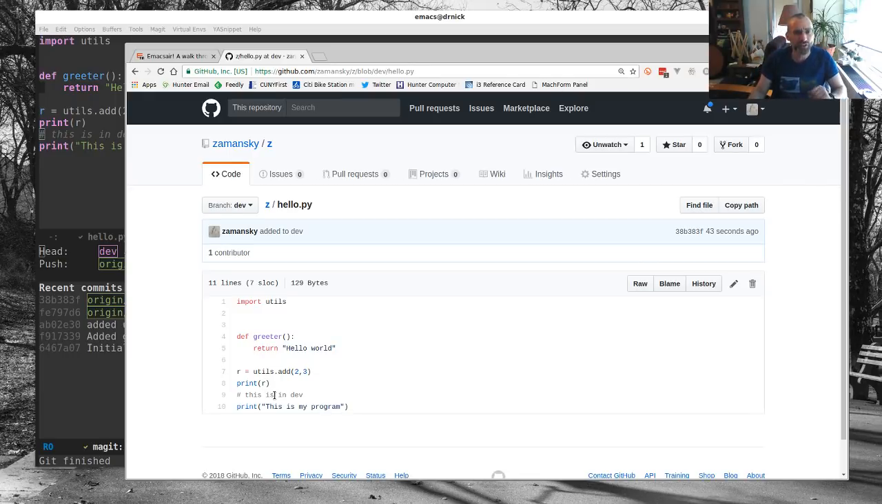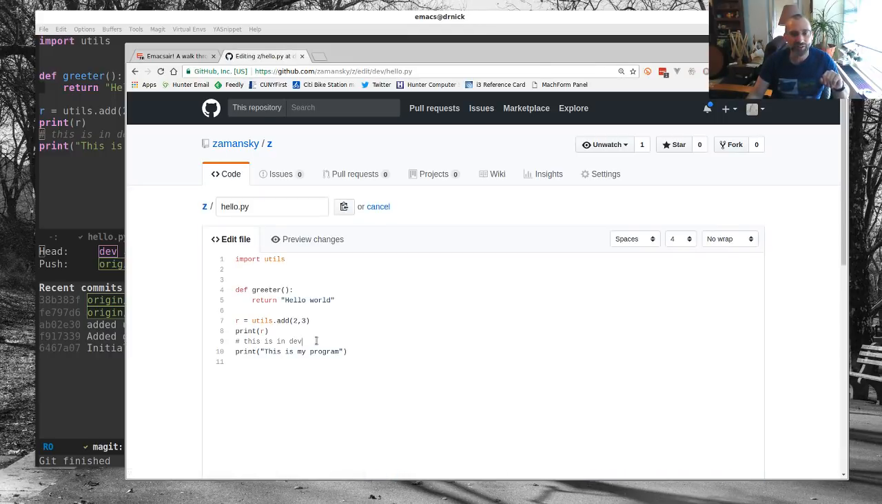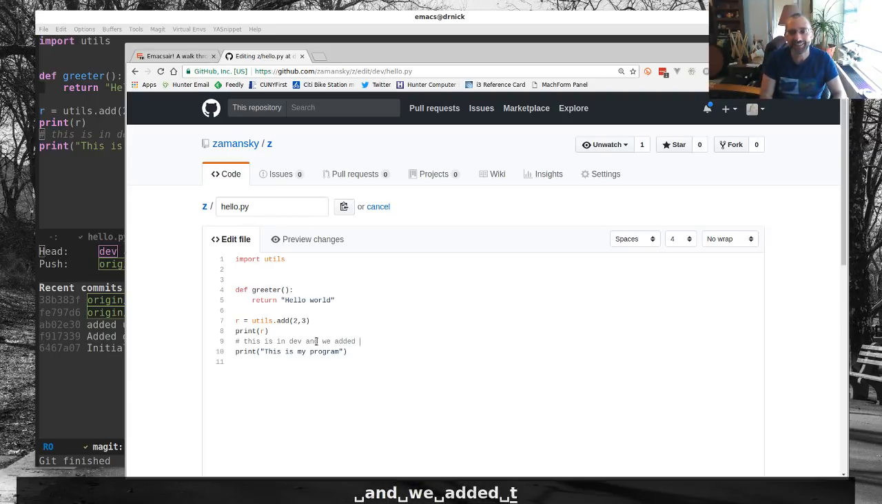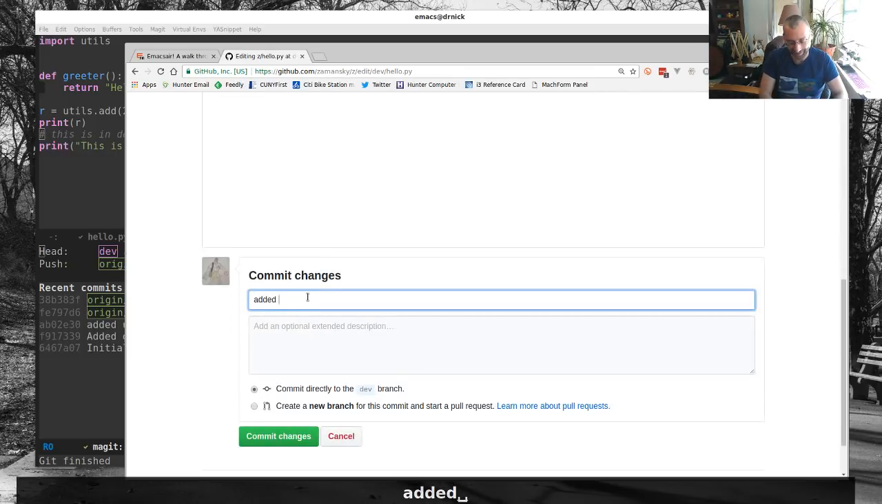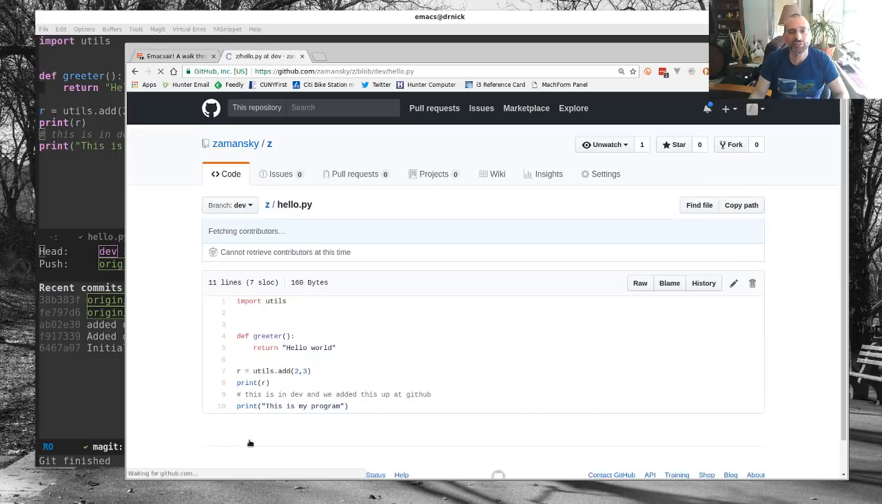So let's see, I don't know if I showed this yet. I actually really don't remember. Let's say we stay in the dev branch and let's change this and we'll say, we added this up at GitHub. You know, added at GitHub. So let's commit these changes.